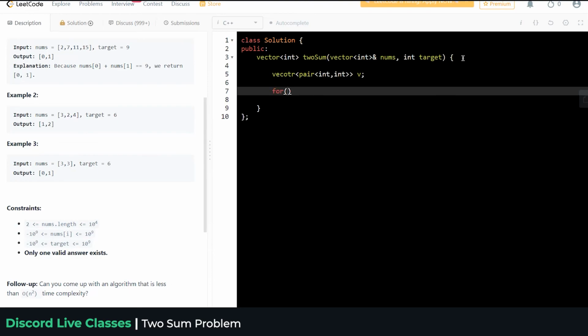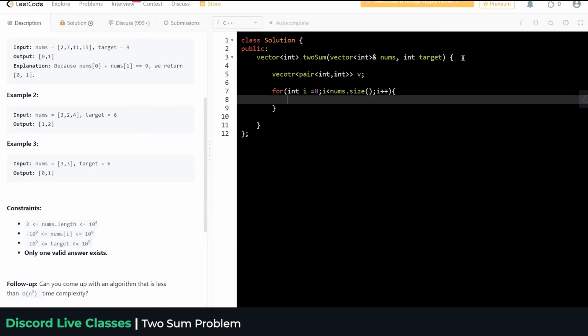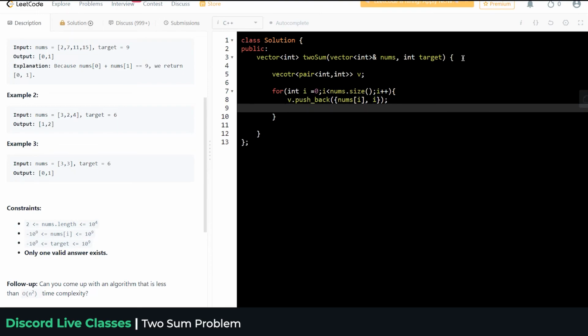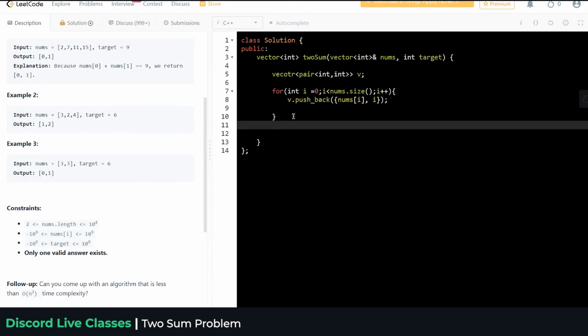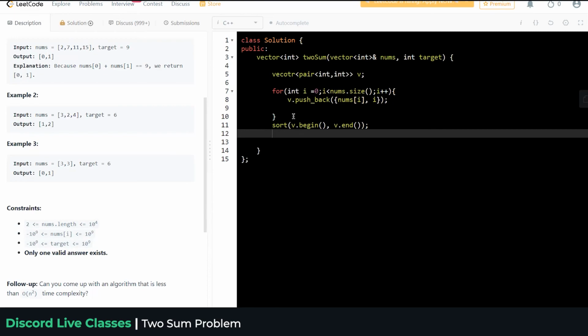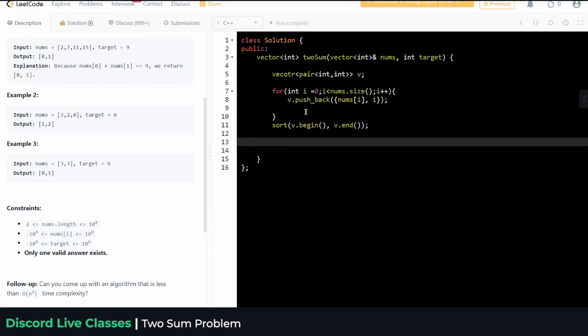Okay, then I will implement int i equals 0, i less than nums.size(), i plus plus. Then v.push_back(nums[i]). So basically, I'm just inserting all the pairs into this. Okay, that's it for the loop. And then I will sort this, v.begin() to v.end(). Got it?